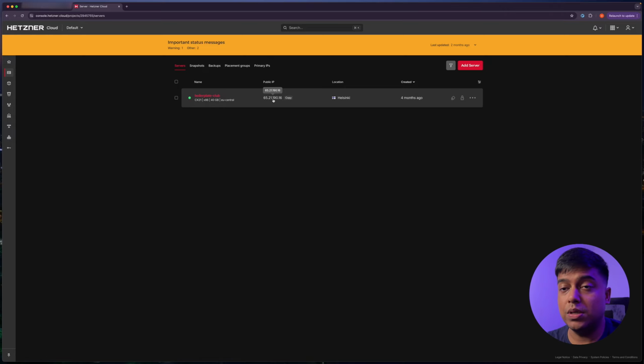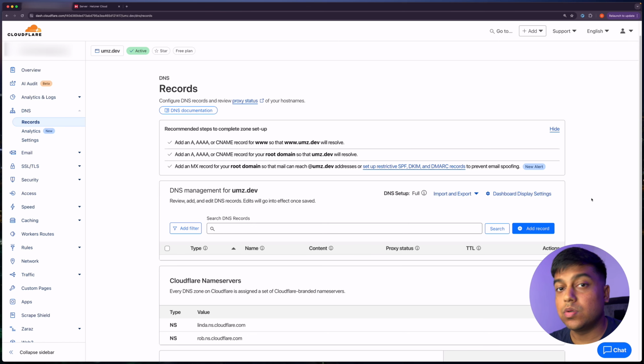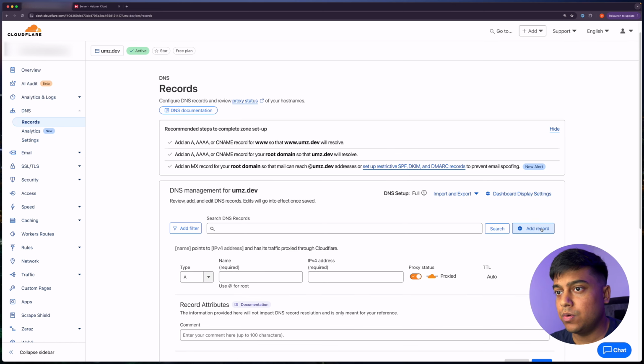Then what you want to go and do is go into Cloudflare. So once you've purchased your server and you've set it up, you're going to want to create a new DNS record in Cloudflare. So you want to open up Cloudflare, go to manage your domains, click the domain that you want to manage, and then go to DNS configuration for that domain. And now that you're in this view for the DNS records, you can click add record.